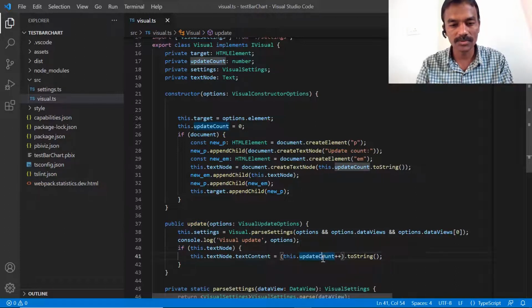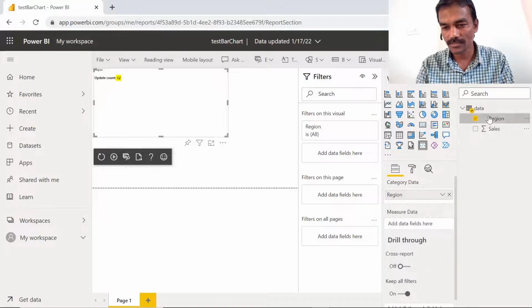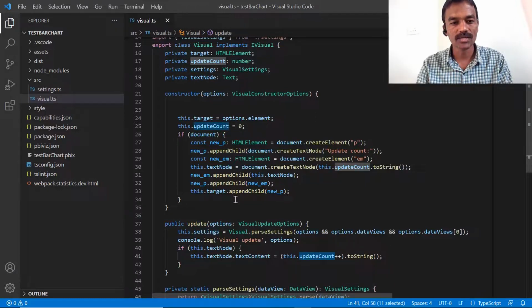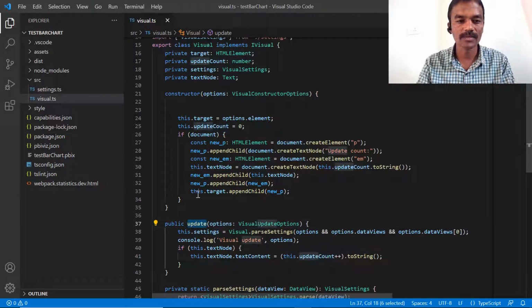So this.update.count is nothing but the text node, which is this.settings, coming from this dataViews. Data views are nothing but these views. Whenever it is clicked, the data views are taken in this particular settings, and then these settings are stored as this, and then it is updated one by one. That is what is done by this update method.